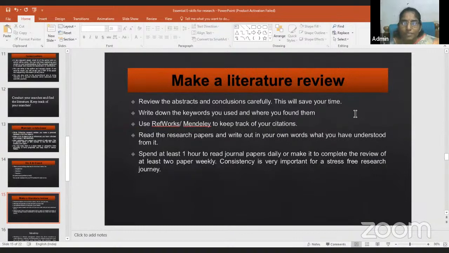Write down the keywords you used and where you found them. So if you are taking electromagnetic or some specific topic, you make the keywords of the specific titles or topics, that is the terms. Okay, then use RefWorks or Mendeley. Okay, Mendeley will be useful to keep track of your citations.